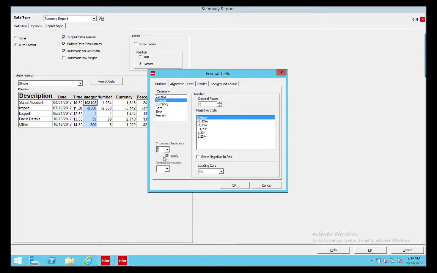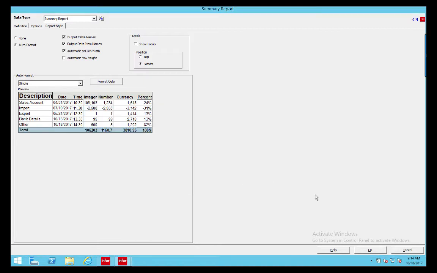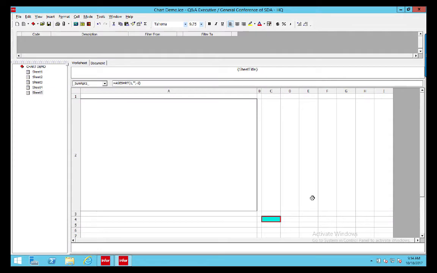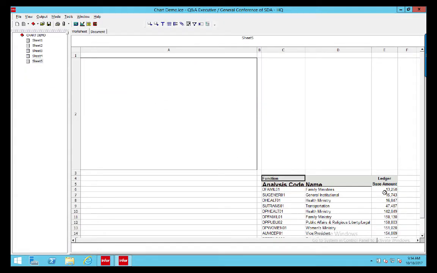And so now on my graph, I will have commas and no decimal places. The point being, if you know how to make a summary report, you got to start with a summary report. You got to start with a summary report that has the data like you want it, because that's what the graph is going to use.